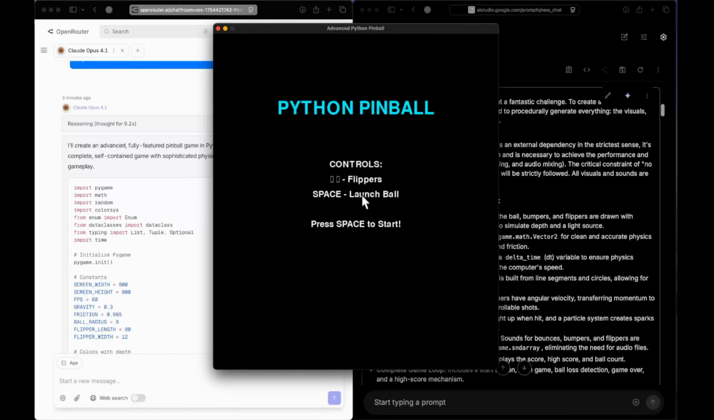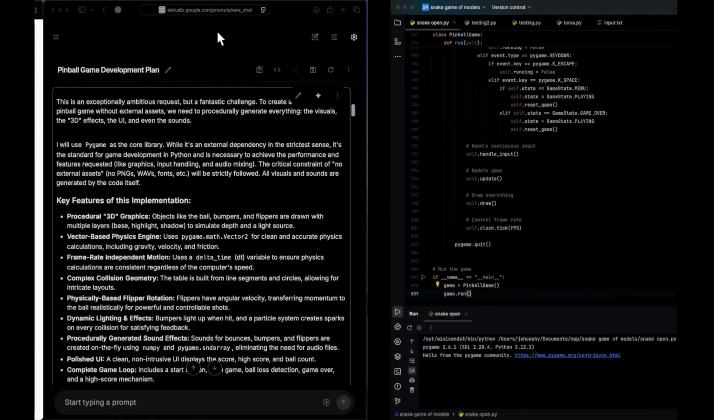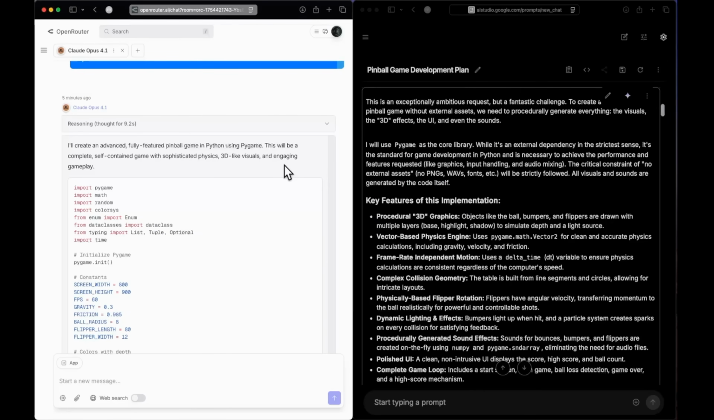Okay, it says Python pinball, space to start. It looks very nice and we'll have to restart it. Let's run that. Okay, we have the ball, guys, but it's kind of escaping. So I think in terms of look, Opus is better, but both are kind of bad. So I'll have to give a 0 to both models.